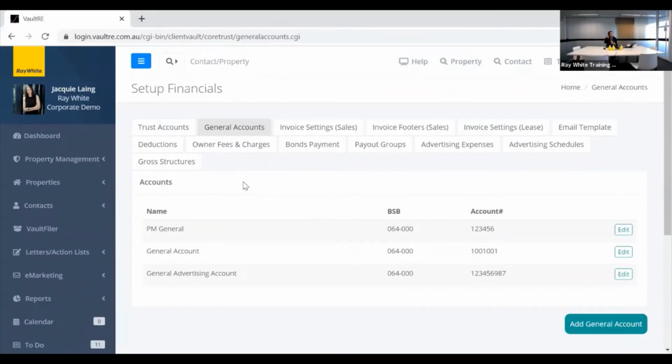So just disregard the PM piece in there, because in my database, I've actually got a property management module turned on as well. So for the majority of you, that won't be in play. It'll be purely sales.